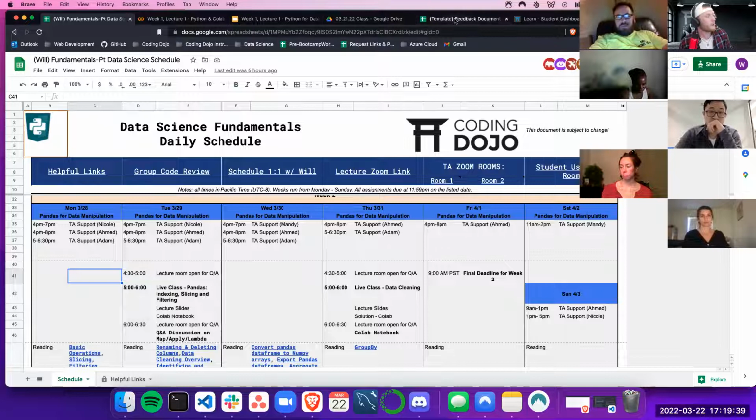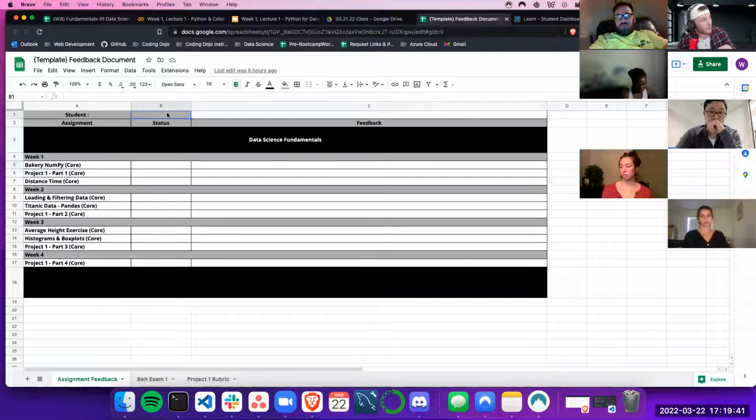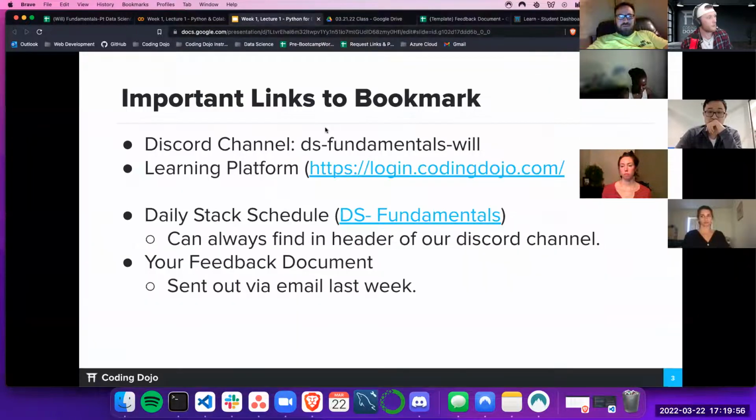Cool. So that's your feedback document. When I send that email tonight, make sure that it says your name up here and it says your name right here. If it doesn't, email me immediately. I checked it like 4 times today, so I just want to make sure. So it should be good to go, but please let me know if that's not the case. Any questions so far?